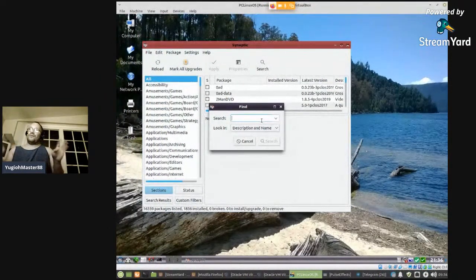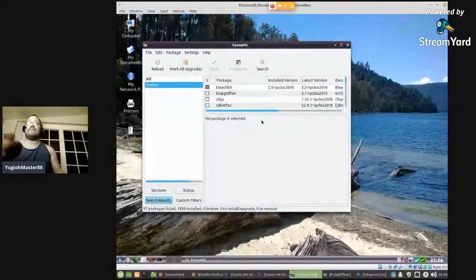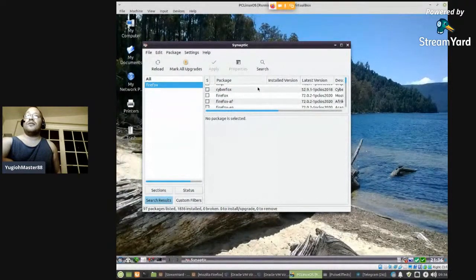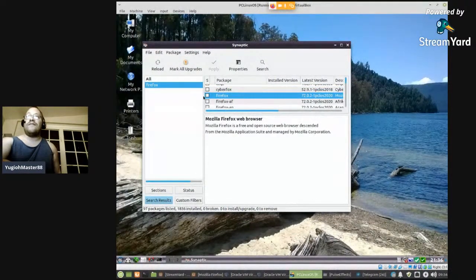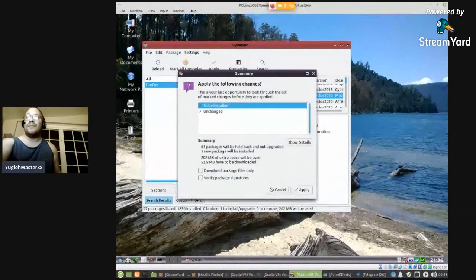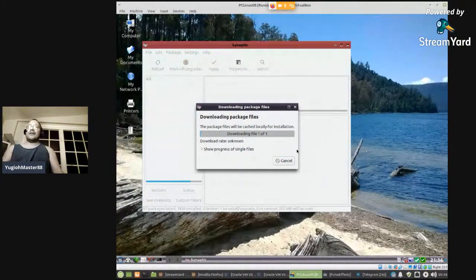Okay, so we installed a package from the terminal. Now, for a new user who's trying this for the first time, they'll want to use a software manager. This is pretty much one of the go-tos for software managing. So let's just say I wanted to look up Firefox, for example. And there's Firefox right there. Firefox 72. We'll mark that for installation and apply. And there we go. Now it's going to install Firefox, and we don't even have to mess with it.